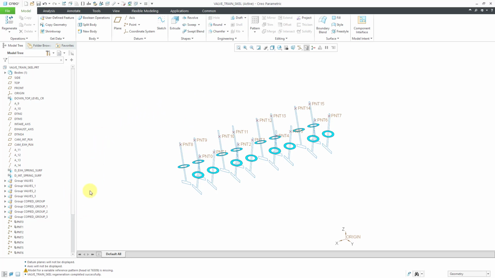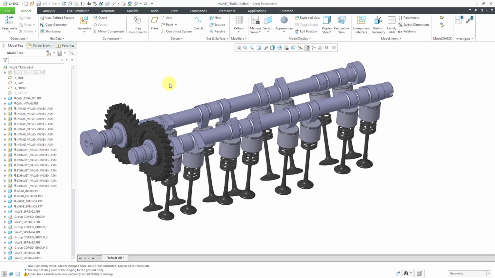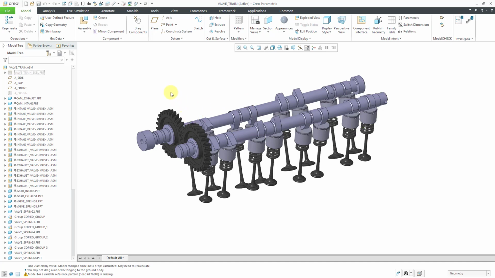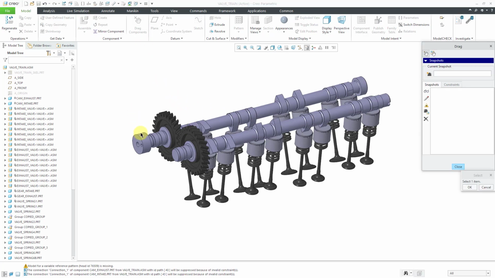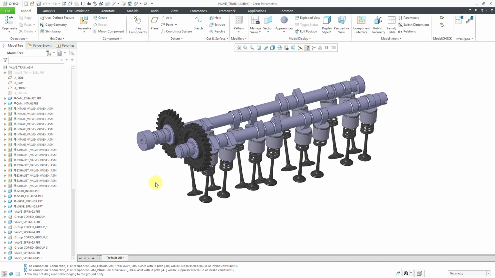So that took care of some of the references. Let me go back to the previous assembly. And now we can try to drag. And I click on it. Once again, you may not drag a model belonging to the ground body. All right, still, what is the problem over here?